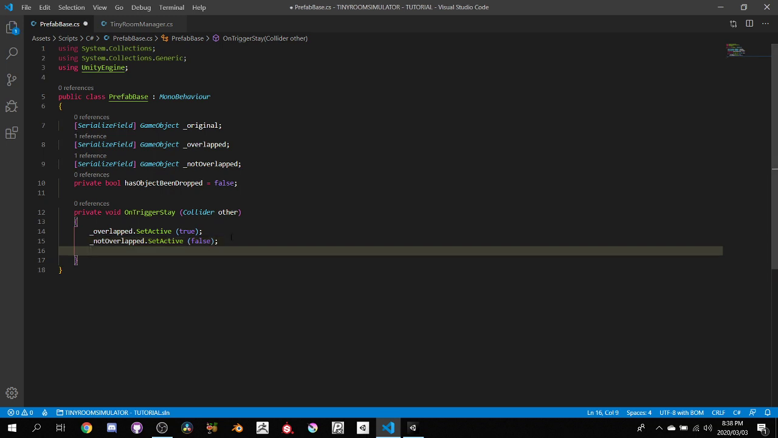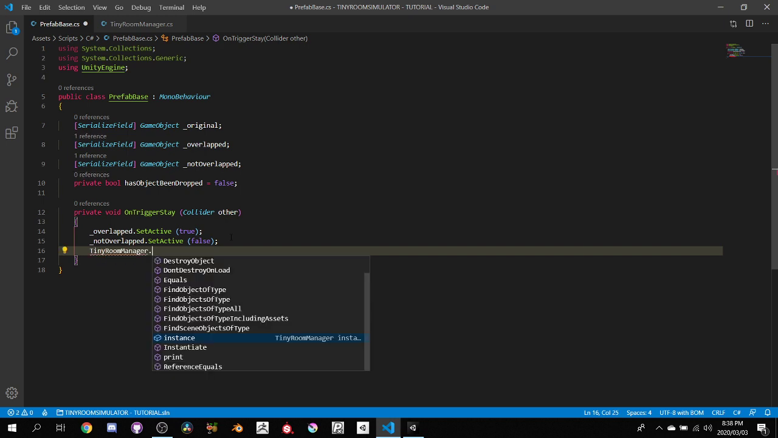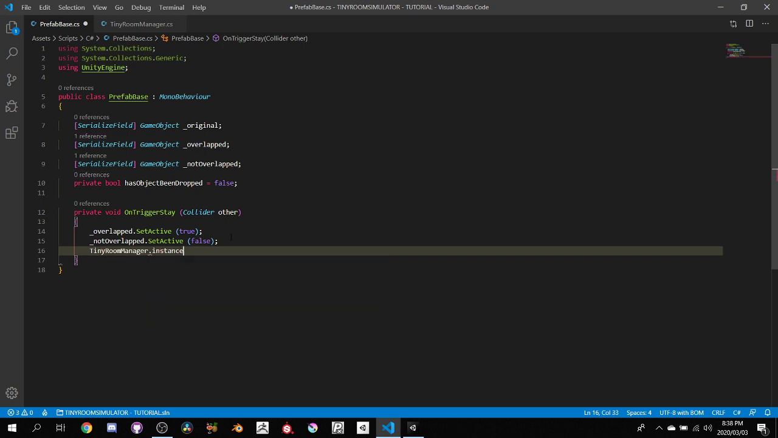And then we need to tell the TinyRoomManager.Instance.isOverlapping is equal to true, because we are currently overlapping something. Just so that when we try to drop the object into the world, we need to ask, can we? Are we currently overlapping something or are we not? So we need to do that. That's all we do on that side.